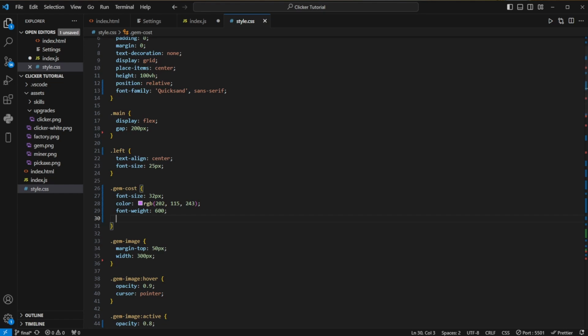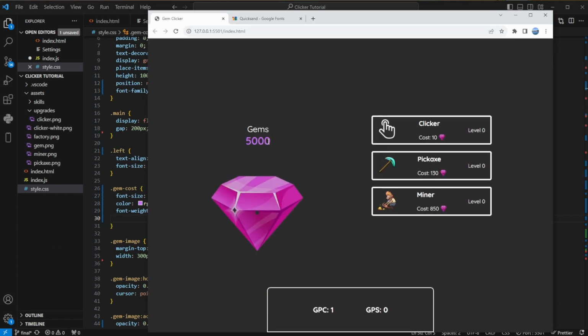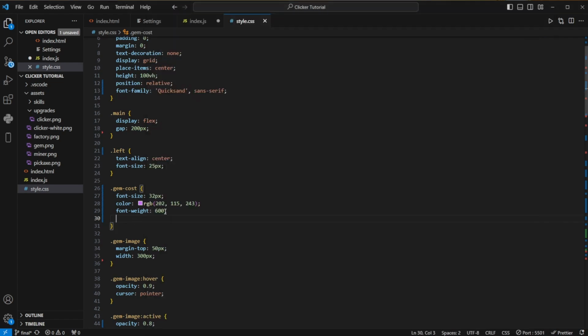Okay, let's save that, have a look. Okay, that looks pretty good. Actually, I'll make it 700 to make it a little bit more bold. Okay, I think that looks good.